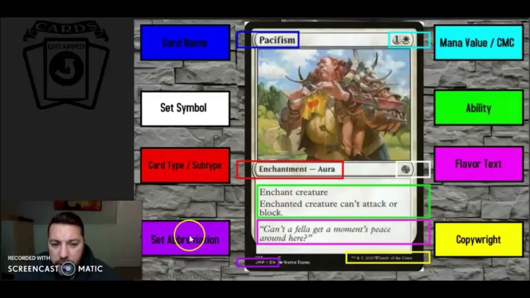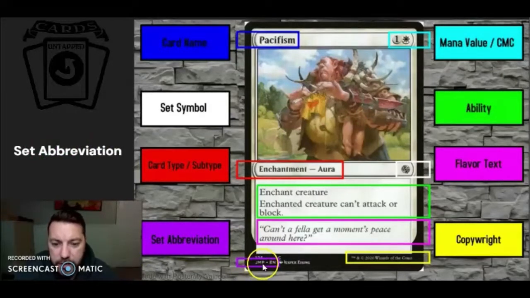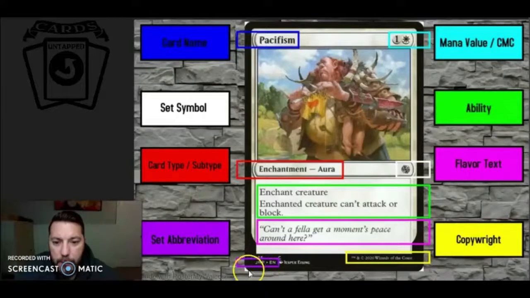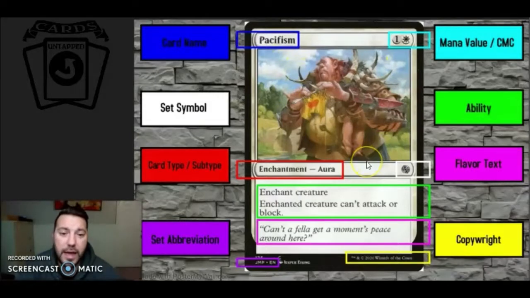So then we're going to go down here to the purple, and this is the first time I touched on this. Set abbreviation. These 3 letters down here, JMP, stand for Jumpstart, which is a set. And I'm not sure when they started doing set abbreviations exactly. And then over here in the yellow, we have the copyright, of course. And in pink, we have flavor text. Yeah, so that is enchantments. And we've got, I believe, 1 more card in the set, so we will move on to that.